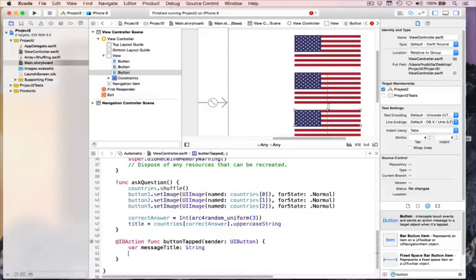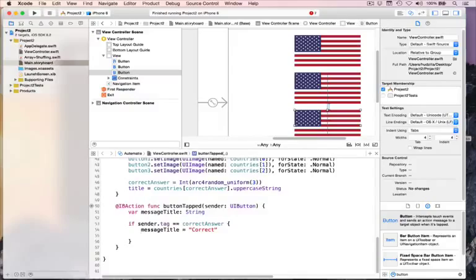Let's put that to one side and focus on something else. Let's say here, if sender.tag equals correct answer, then message title equals correct. Then we're going to add 1 to score, which is done using ++score. Otherwise, if our button tag is not the correct answer, else message title equals wrong. Then subtract 1 from score, --score.